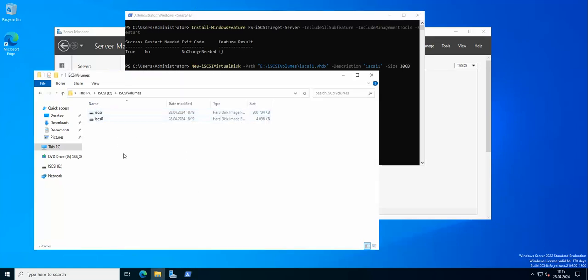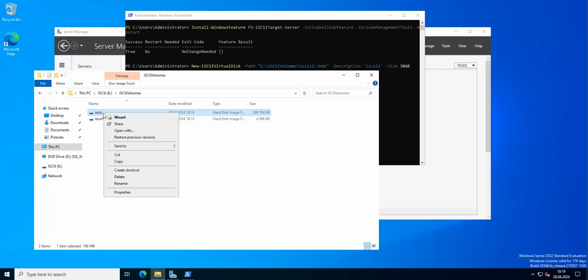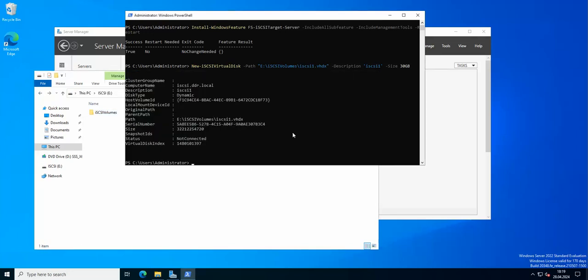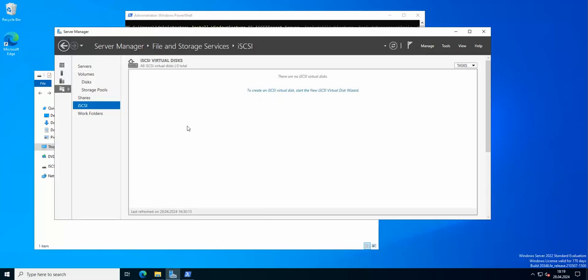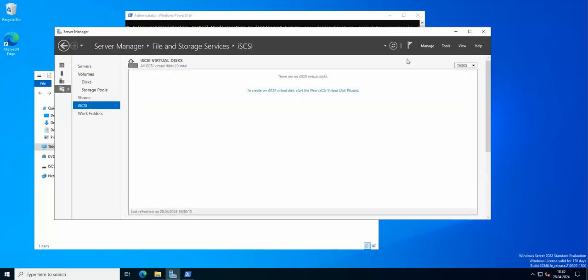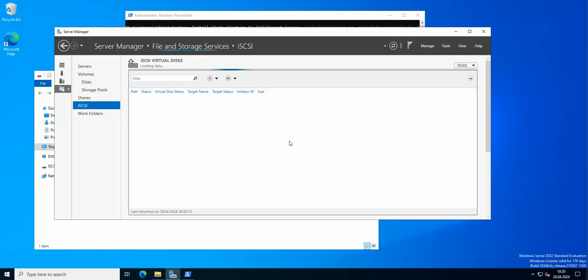So let's open it, and here is our drive, iSCSI1. I'm just going to delete this one. Okay, so we've got this in our volumes, and the status is not connected. If we go here to iSCSI, maybe I will show it from here. We've got the dashboard, we go to Files and Storage, go to iSCSI, and now let's refresh.